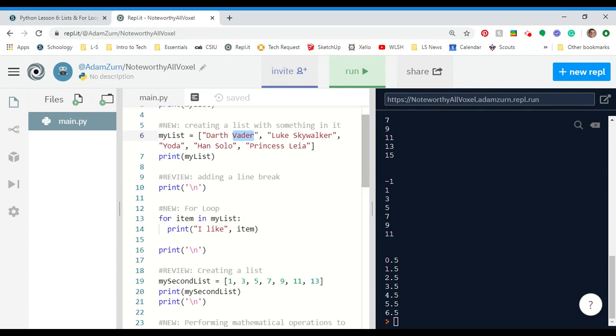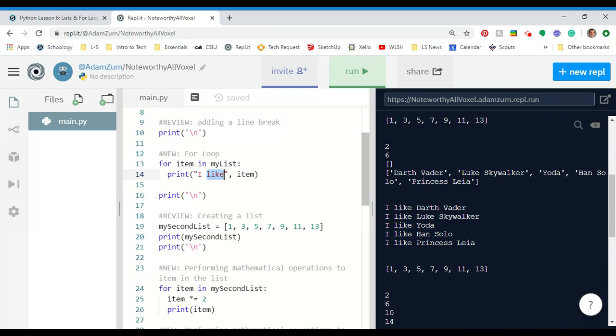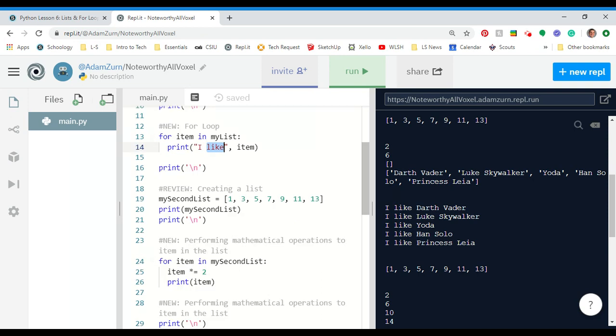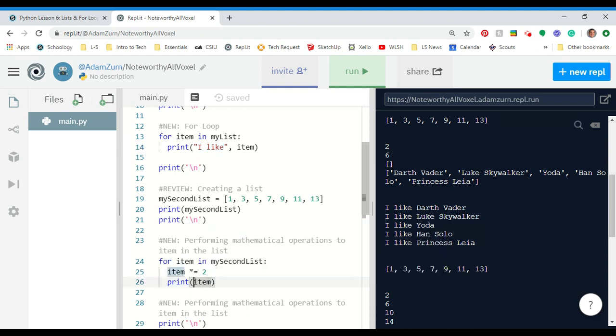And then we got into a for loop. So for every item in the list, do something. In this first one here, I concatenated it. I said, just add the string I like to the item. And it just said, I like Darth Vader, I like Skywalker, etc. We created that second list. In this case, we put integers in there, and this time, for each item in the list, I was printing something. And so I could even concatenate that here, just to show you.